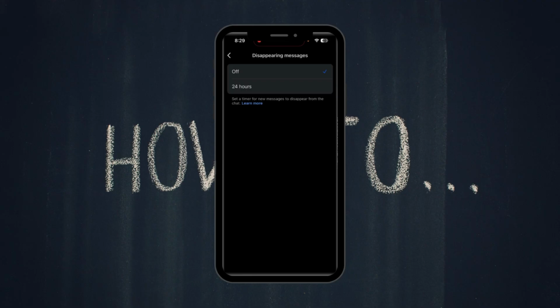Either participant in the chat can change or disable the disappearing message timer. So, recipients can still take screenshots or save content before it disappears, although Messenger may notify participants about screenshots in some situations. And that's it.